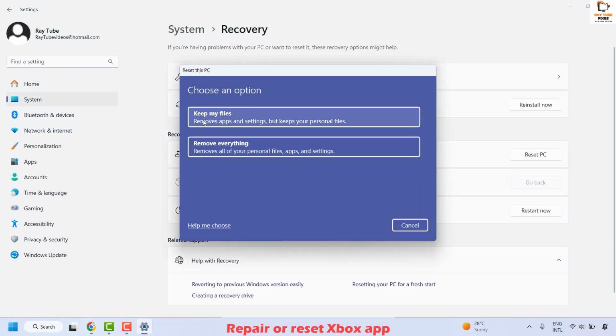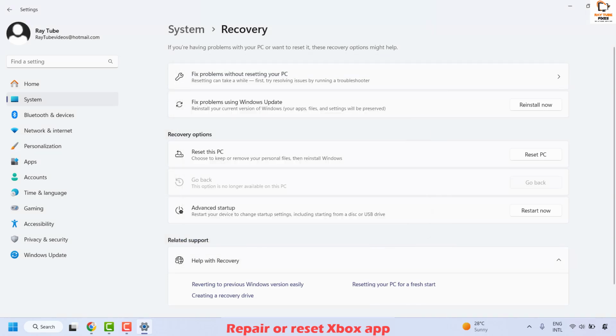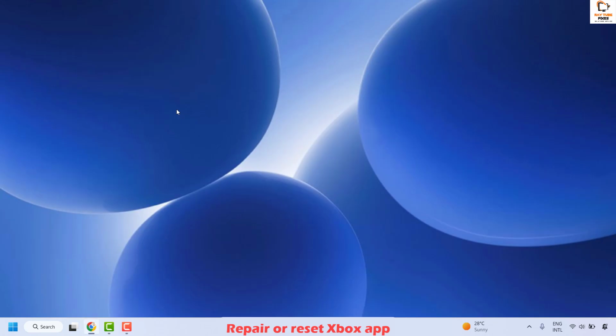PC. Under this, make sure you choose the option which says keep my files and then follow the instructions on the screen. That will go ahead and reset your PC without deleting any files from the computer. Wait until the complete reset is done. Once that is done, that should fix the problem.